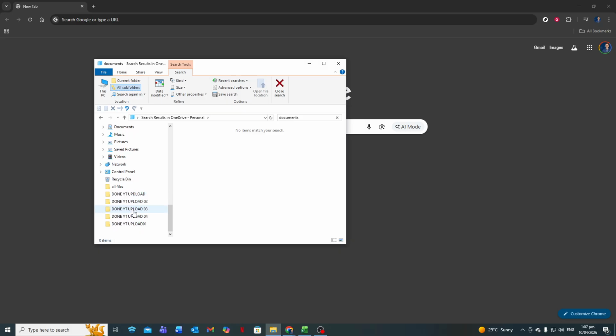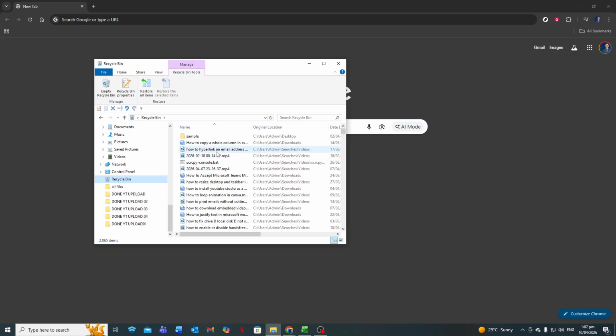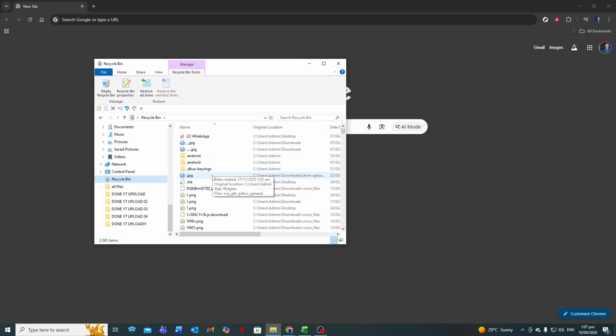If you decide you want something back, select it in the recycle bin and choose Restore from the toolbar. It will go back to its original location in your OneDrive.